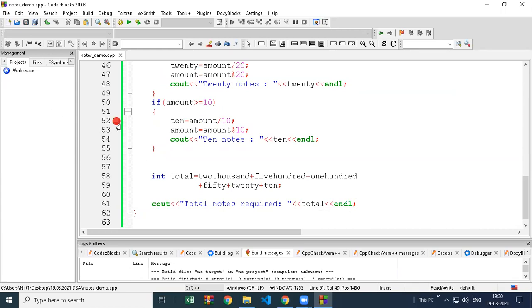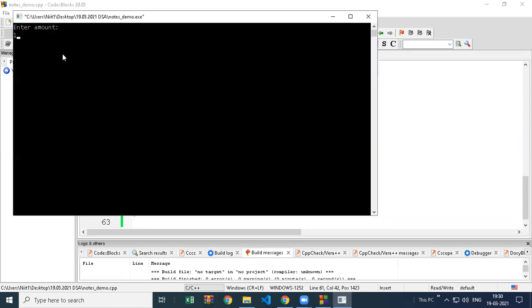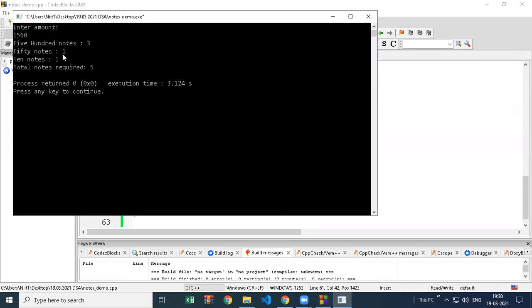So we know that for 1500 amount there will be 3 notes of 500, 1 note of 50 and 1 note of 10, right? So when we add them together, it will give total notes required. Let's see if it's working. Enter amount 1560. So it's showing 500 notes 3, 50 note 1, 10 note 1, and total number of notes required are 5. So it's giving the correct answer now.